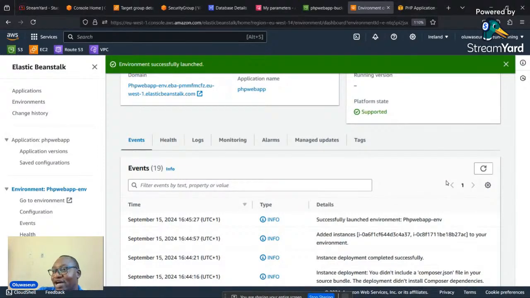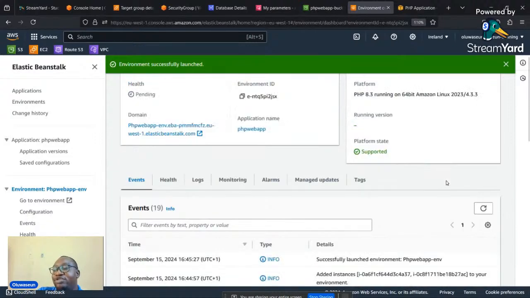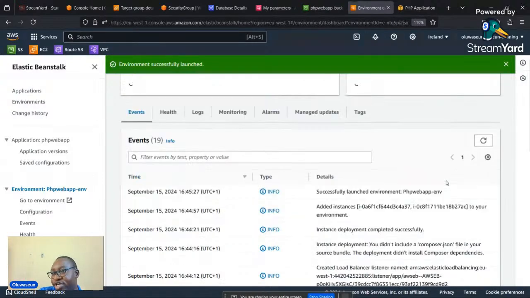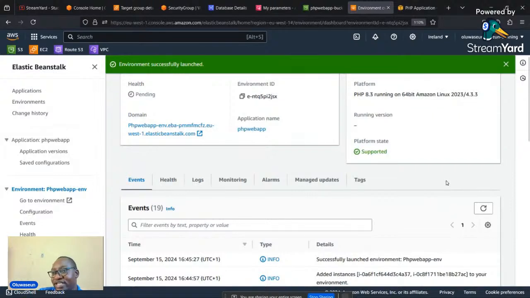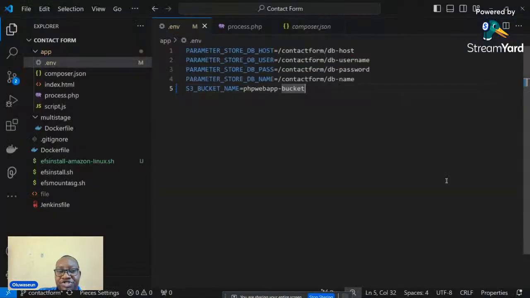Now, in our own case, our PHP application requires 2 dependencies. Number one is the AWS SDK, because our application has to talk to the parameter store on AWS. And of course, we're using an environment variable to reference that credential, to pass the credential to our application. So there are 2 dependencies that our application needs. Let me quickly show you.